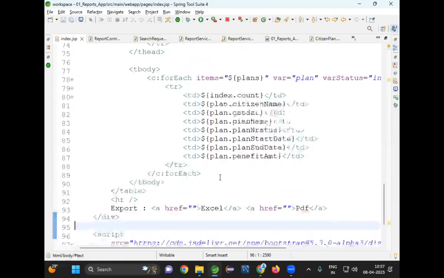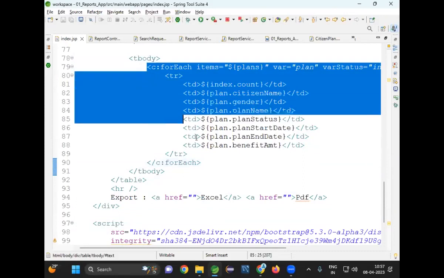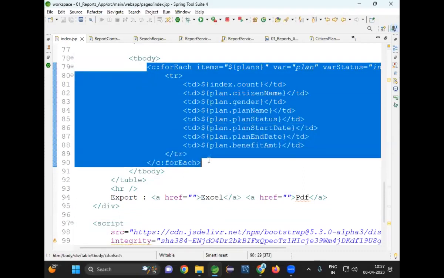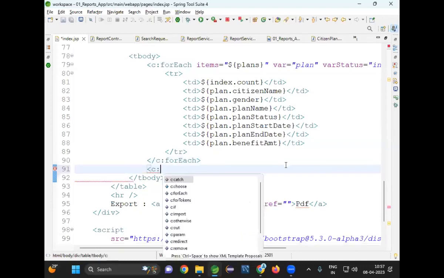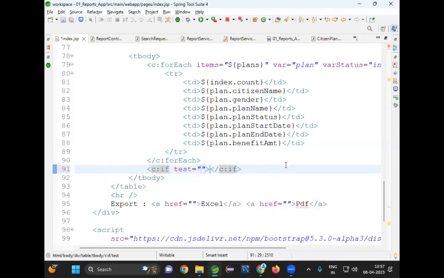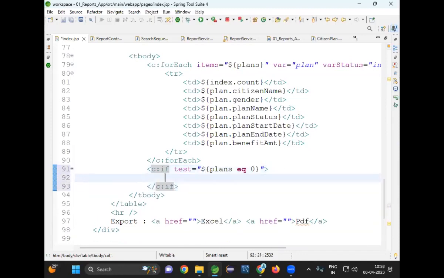My rows are printing in the table body. In this body, after this loop is completed, I want to check a condition. If test plans equals to 0, print "No records found." Okay, let's try this.